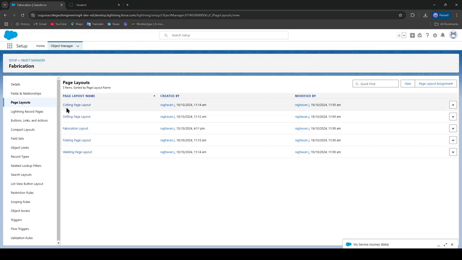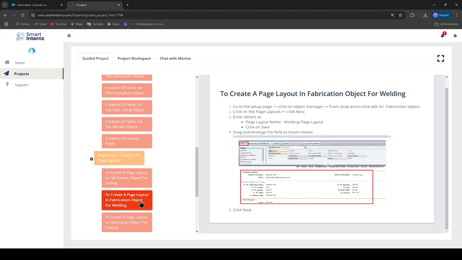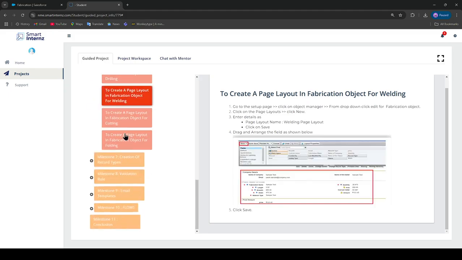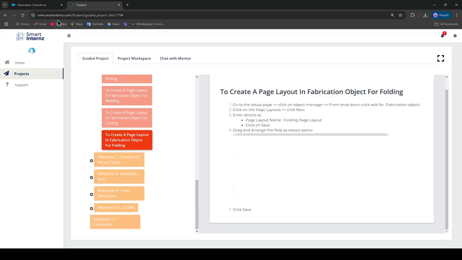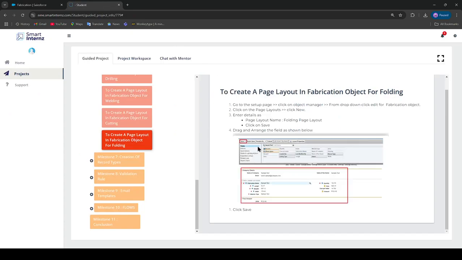In page layout, we need to create cutting page layout, drilling page layout, fabrication page layout, folding page layout, and welding page layout. We need to create all of them, for welding, for cutting and folding. As you can see, I already created cutting, drilling, fabrication, folding and welding. It is easy to build that. We just need to drag and drop each module in the right place.